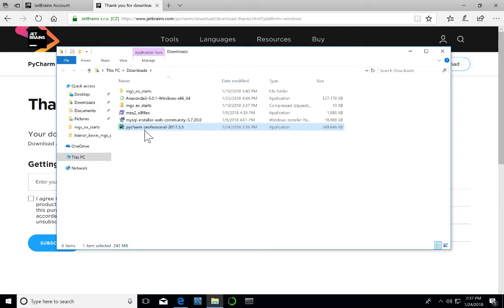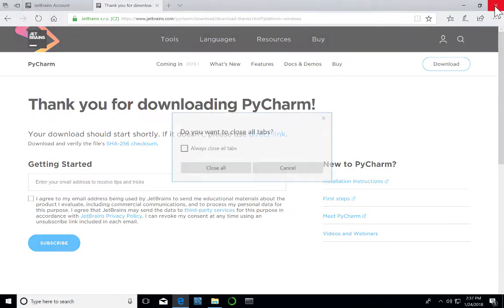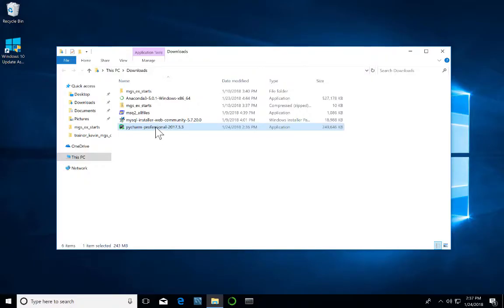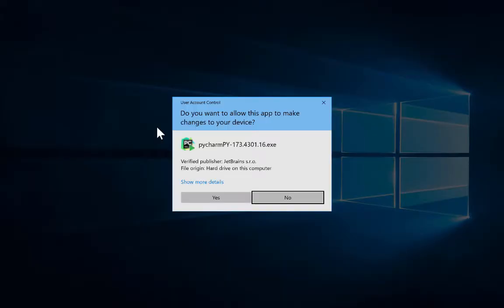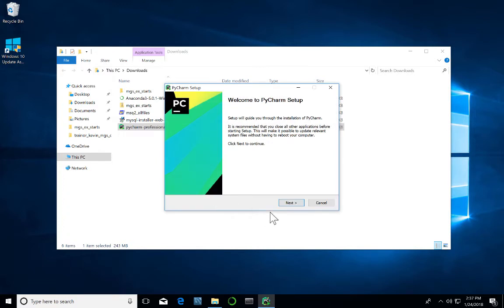And so let's first of all close the browser because we're not going to need that right now, and close all those. And let's go back to the downloads folder. And double click on the install for PyCharm Professional. Let that heat up a bit. Yes, we do want to allow it to run on this device. Okay. Click on Next.